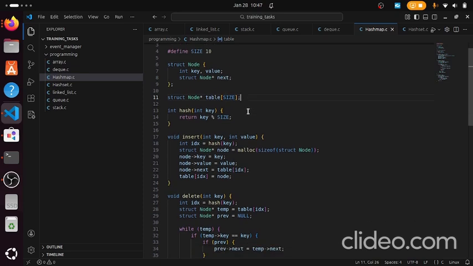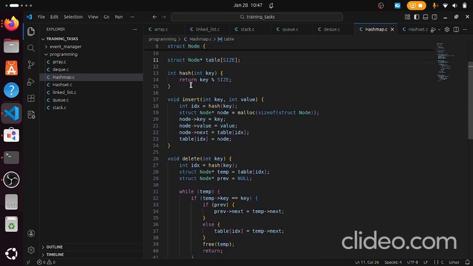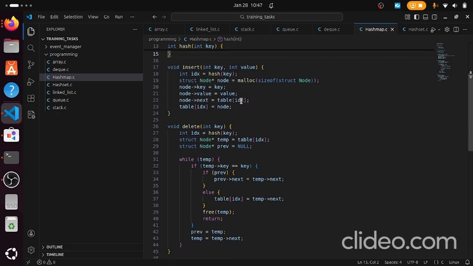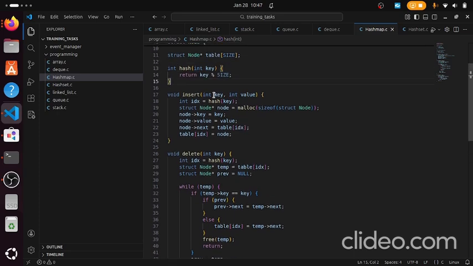Here initially they will be initialized to null, and this is a hash function. This is a simple hash function I established. If I give a key, then it will return the hash value as key modulo size. And coming to the insert operation, if I want to insert a particular key corresponding to this particular value, then the index will be generated using the hash function. There I will be passing the argument as key, then I will be getting the index.